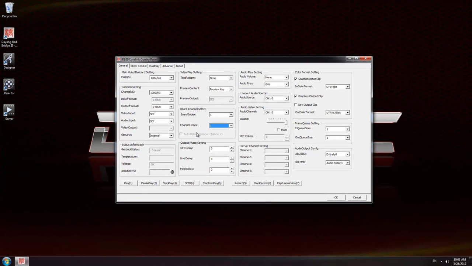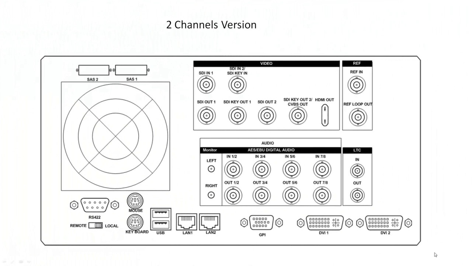Alright, let's take a look at the sketch map of the rear panel. In fact, channel 1 has 3 parts, 2 for output and 1 for input. SDI output 1 transmits graphic signal, while SDI key output 1 transmits key signals, which is paired with SDI output 1. And SDI in 1 also belongs to channel 1.